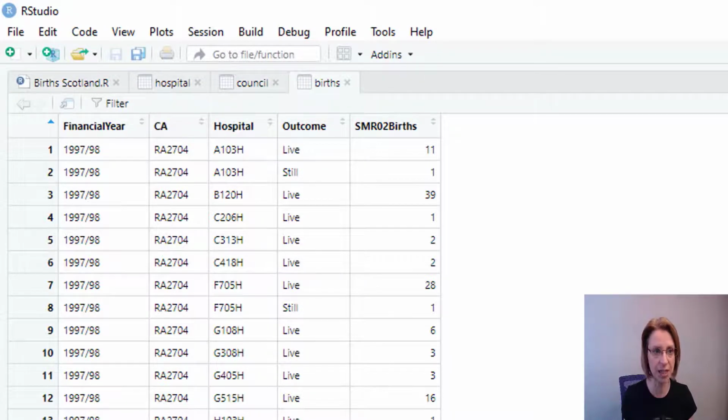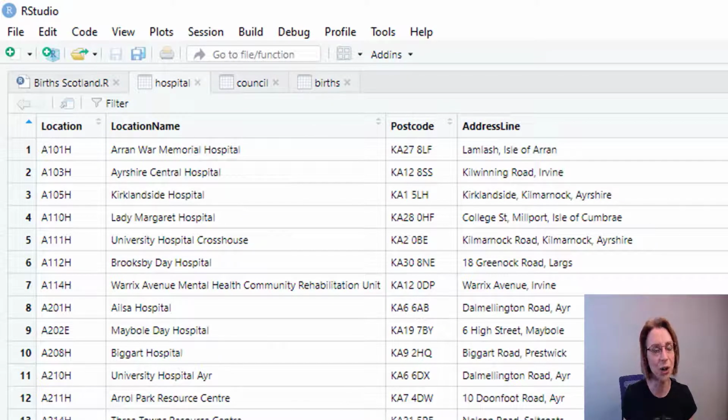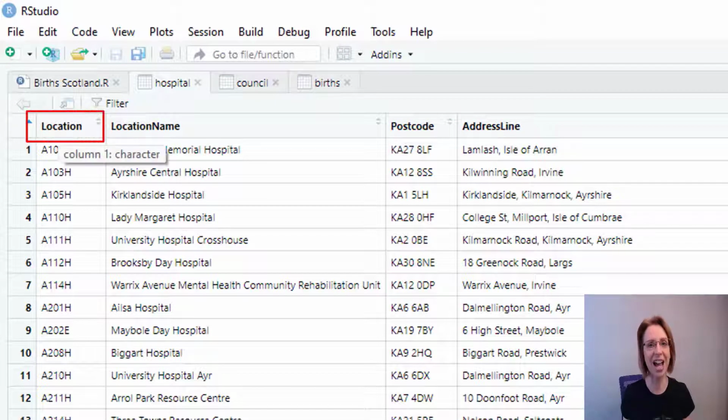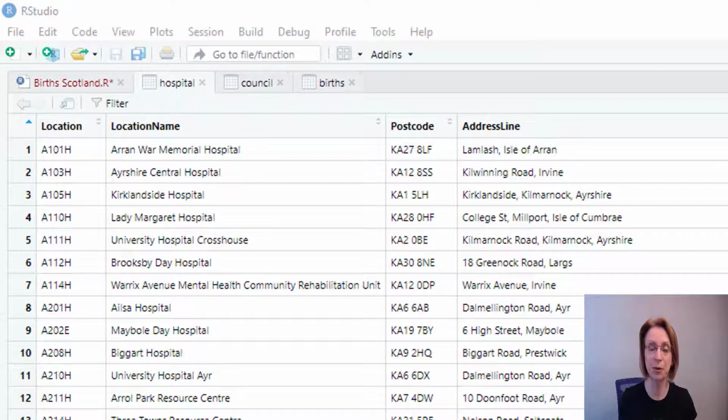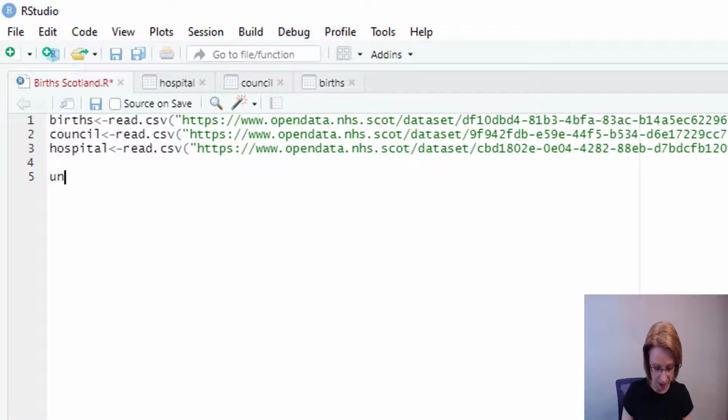If we go to the hospital dataset, we don't have a column called hospital, but what we do have is a column called location. And that contains the same type of information as that in the births hospital column. So these are the two columns we will use for our merge. But before we can do the merge, we need to understand how many unique values are in the location column in hospital.